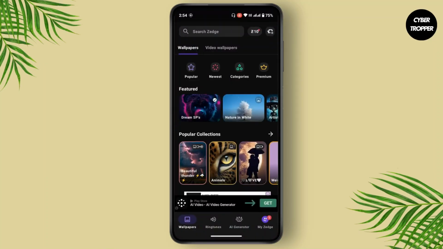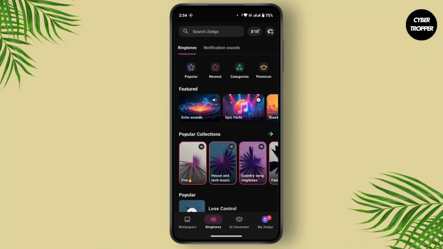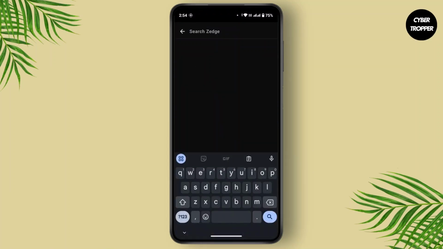Now, once you open up the application, tap on Ringtones option at the menu bar at the bottom of this interface. Once you're on your ringtones page, now tap on the search bar at the top right and browse the categories to find your desired ringtone. You can use a keyword such as pop songs or classical tunes to narrow your search.